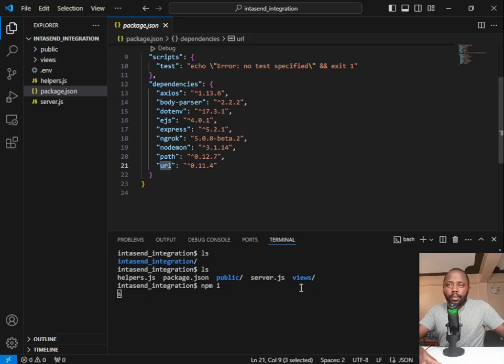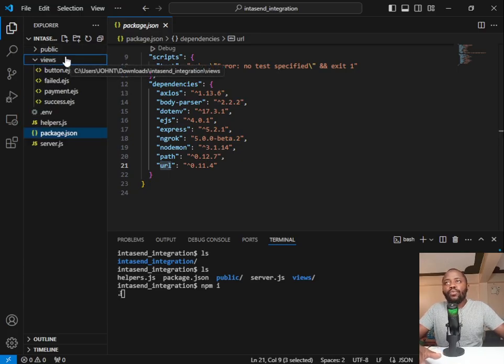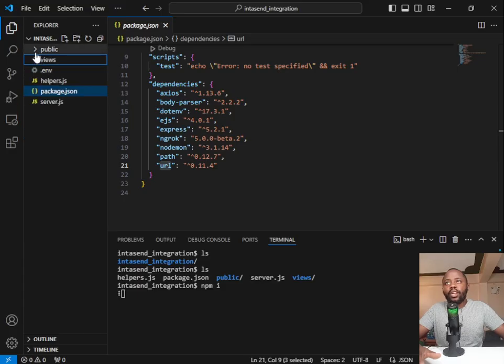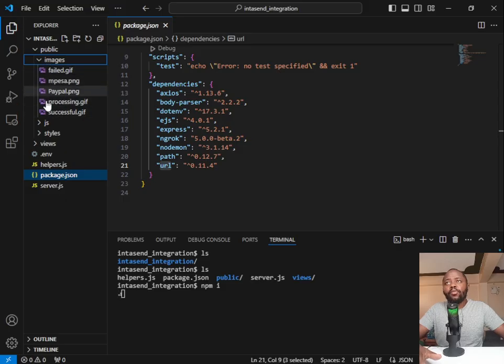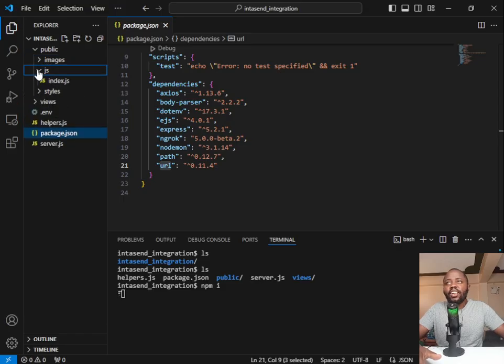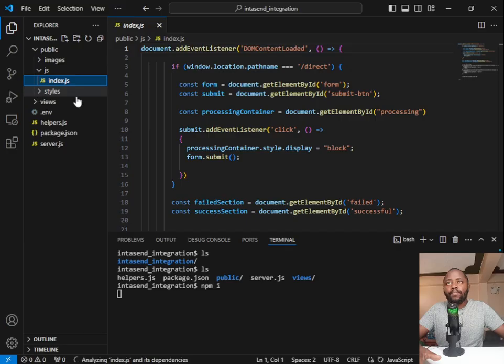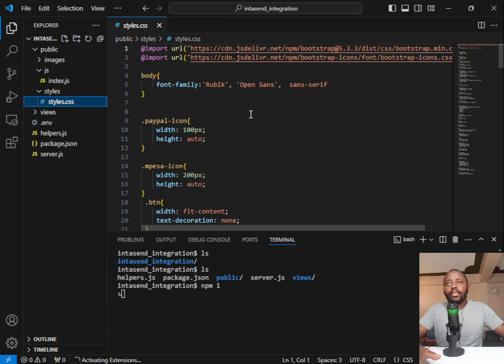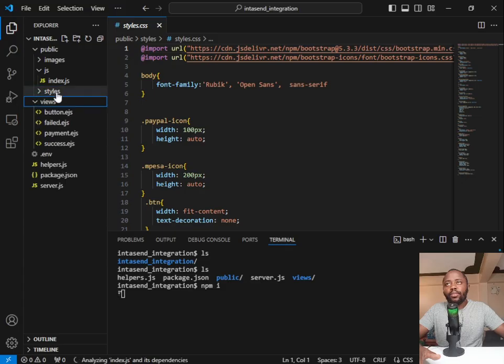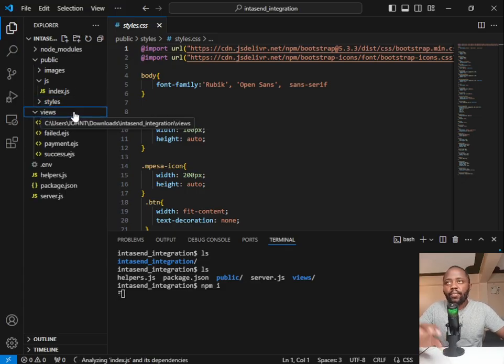So in the meantime, as it installs all those dependencies, let me take you through what we have. I have three options here. First of all, I have the public folder. The public folder has a few images, some of them you're using, some of them you're not using. And then the JS has the index.js, I'll explain this in a few. And then we have the styles, which are basically just basic styles. And then we have views. This is probably where I should start explaining.